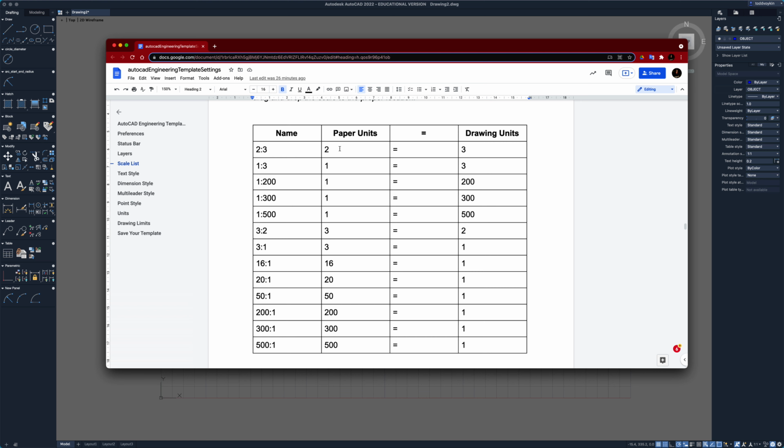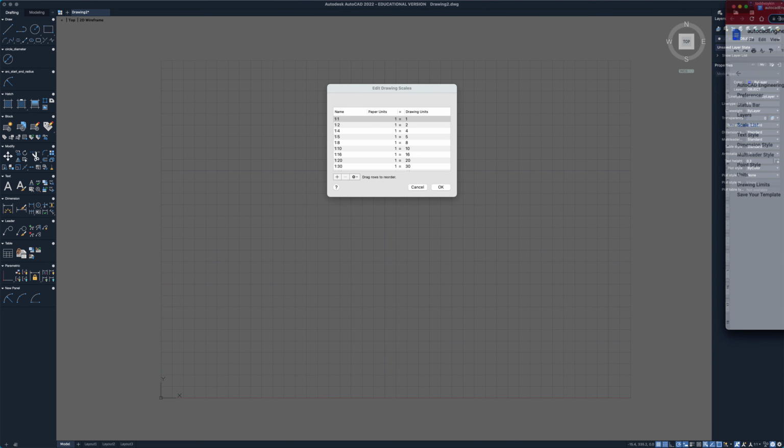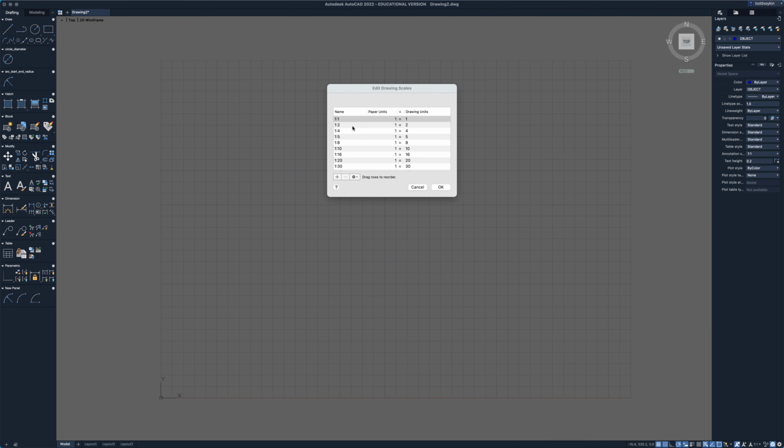The paper units are 2. We're going to input an equal sign, and the drawing units are 3. Now all of the drawing units that are there right now start off like 1:1, 1:2, 1:4, 1:5, etc. So if we were to reduce this one down from 2 to 3, it would actually be like 1 to 1.5. And we want to keep it within the correct order there. Okay, so when I look right here, 1 to 1.5 would fit right in the middle of 1:1 and 1:2.